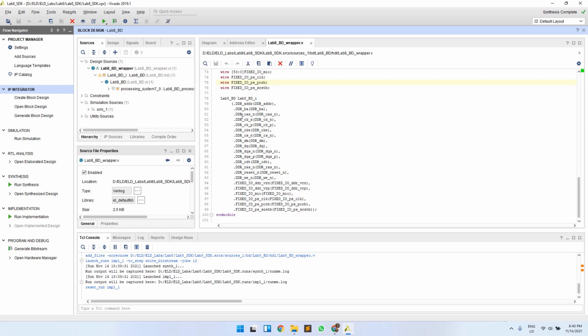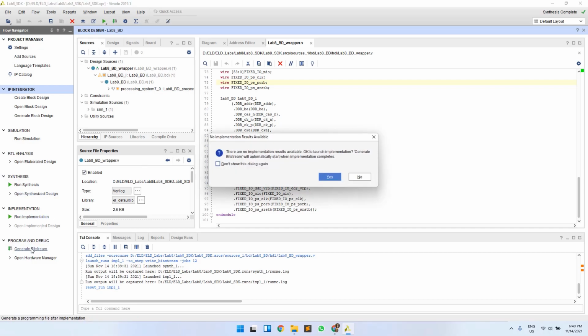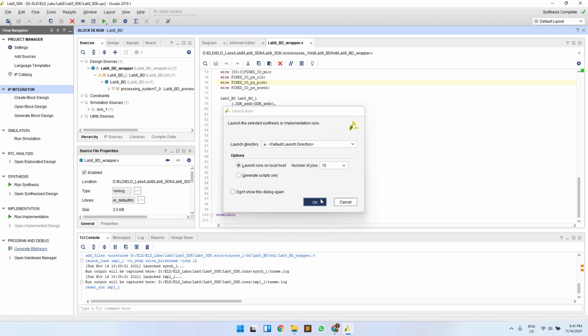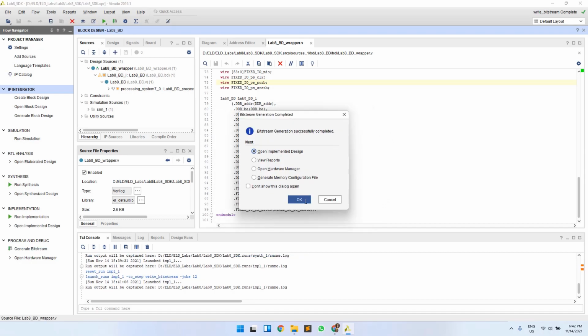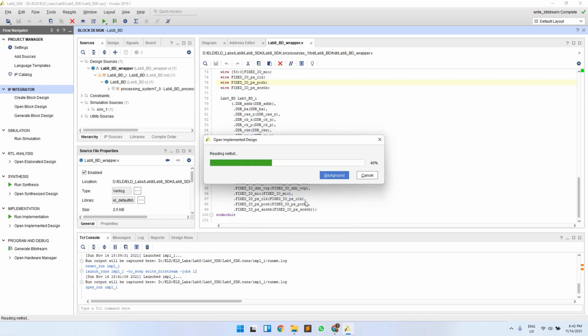Actually in this lab we are using only the PS part of our Zybo board, and we do not really require the PL part. So we don't really need to generate the bitstream since it is used to configure the PL. But anyways, we'll do so that we can see the implemented design and see how the design is being mapped to the PS on your board. Okay. So click on generate bitstream. Once the bitstream is generated, select to open the implemented design.